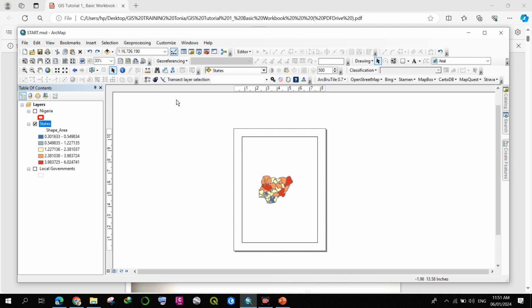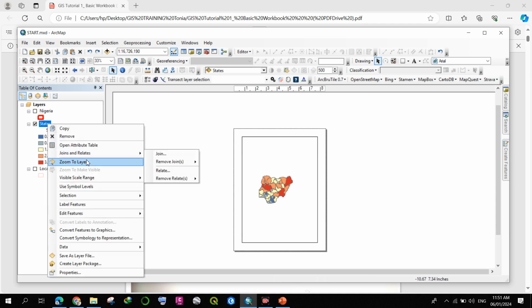So now, you can see, who can tell me what to do in this type of case? I want to bring this Nigeria map to fit this paper. Who can tell me what to do? It's very far away. Zoom to what? Zoom to layer.